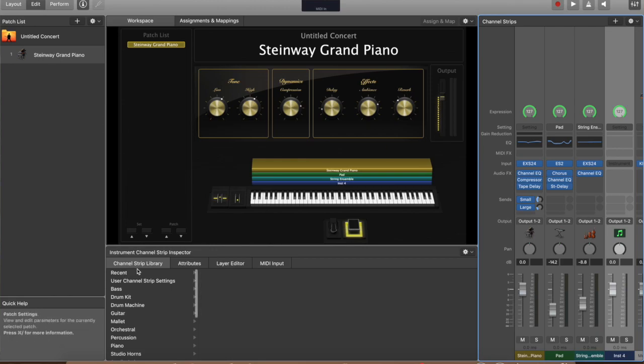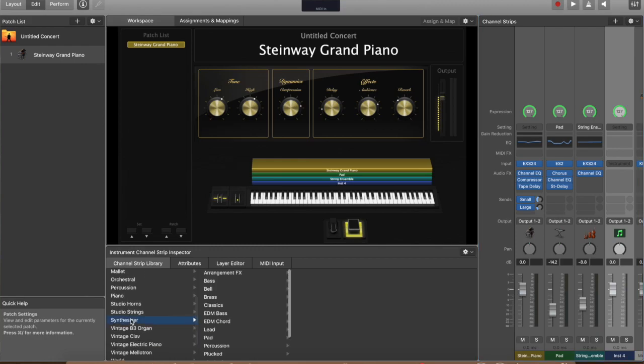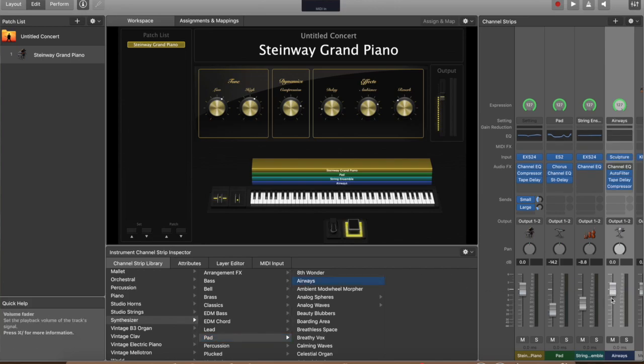Under channel strip library pa rin. Punta ka saan? Synthesizer. Then, you go to pads. Then, hanapin mo yung Airways. Okay, here's the thing. If you're going to use the Airways, pwede mong pagsabayin ang pads tsaka Airways. Then, off your strings.